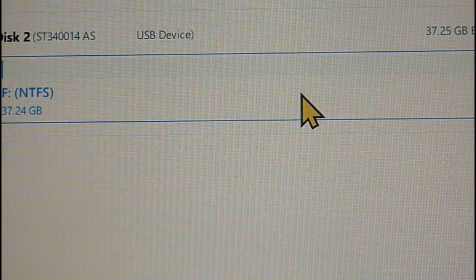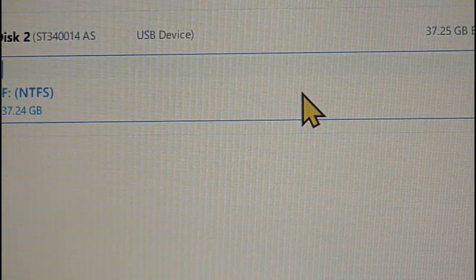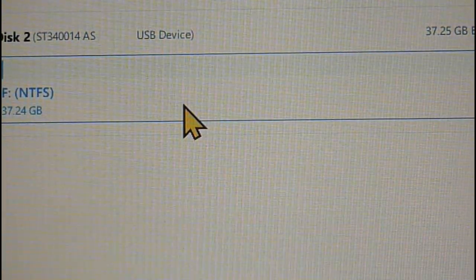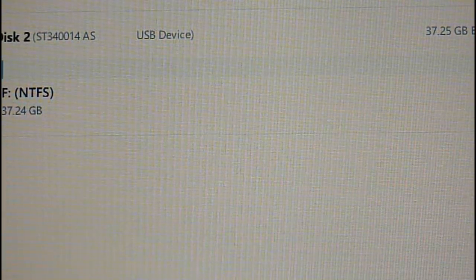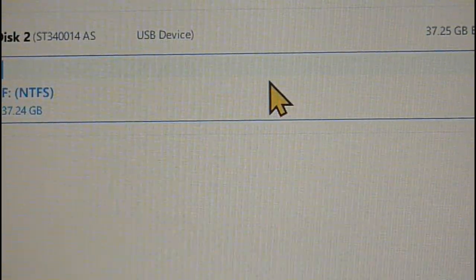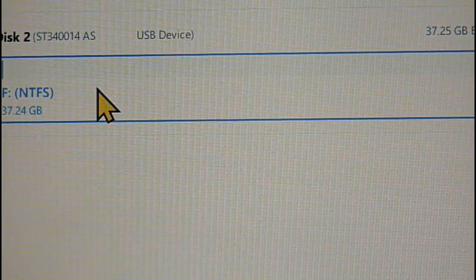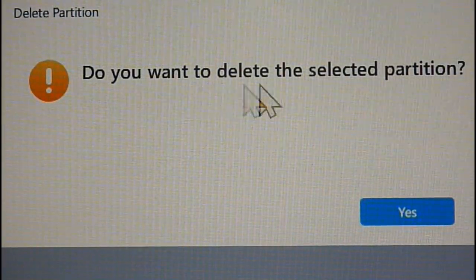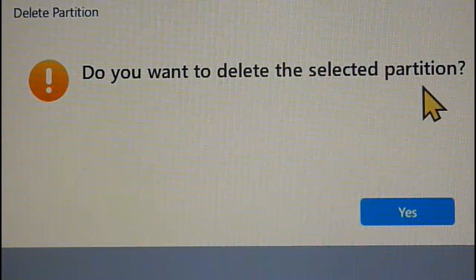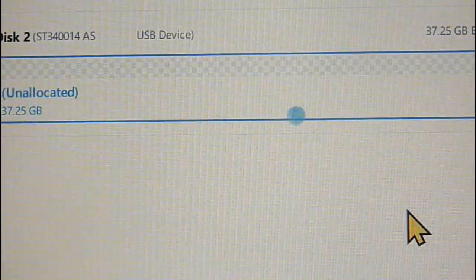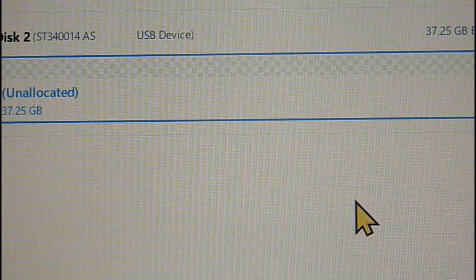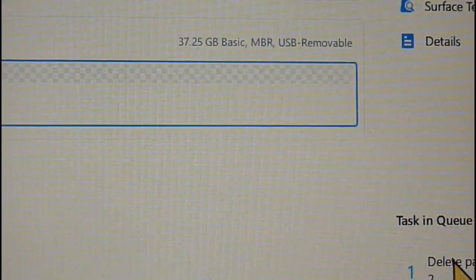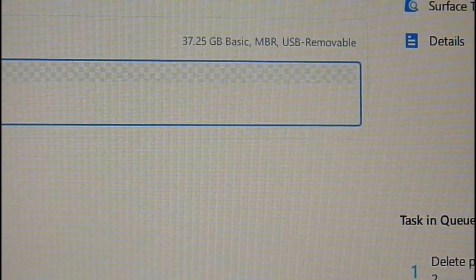Clean a partition, you know, to get rid of data on your drive. Say you were going to give a drive away and you wanted to get your information off there. If you wanted to delete this partition, you just come over here and hit the delete button. Do you want to delete the selected partition? Say yes. Okay. That jumps over in the task in queue, which is delete the partition.